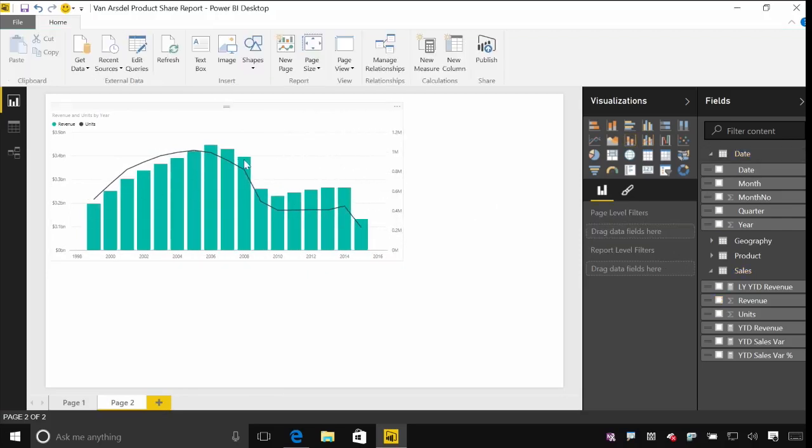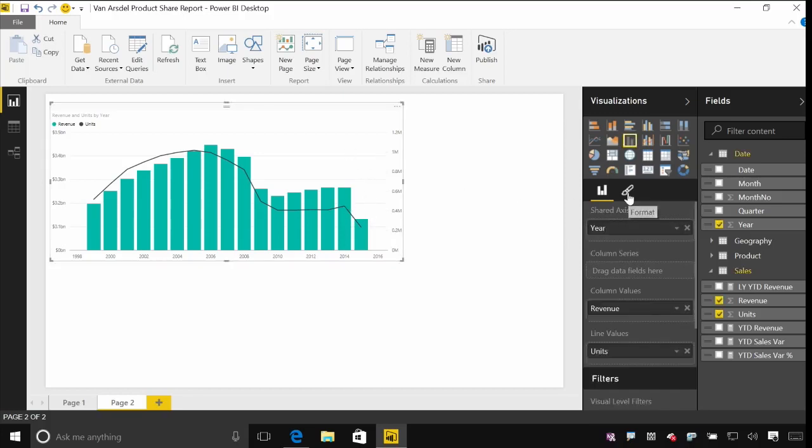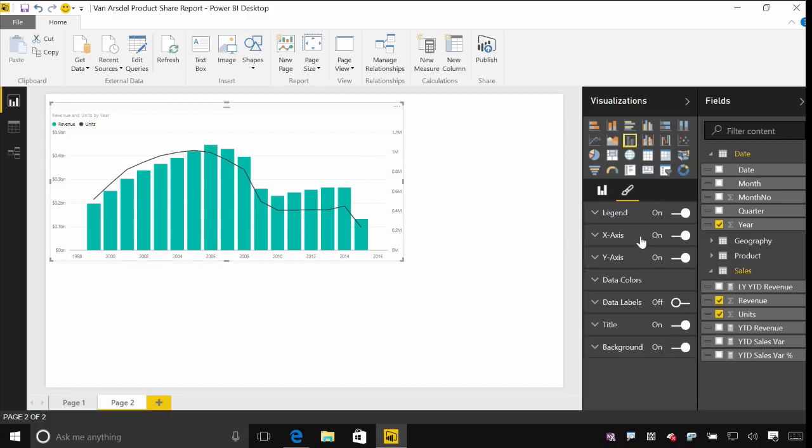My columns are the revenue, and you can see that's a scale in the billions. My unit sales, which is represented by the line here, is only in millions. When I hover over these elements, you get to see both of those sets of information. And I can do some more formatting options on this as well. Behind that paintbrush, I've got control over the axes, I've got control over the colors and the labels, etc.